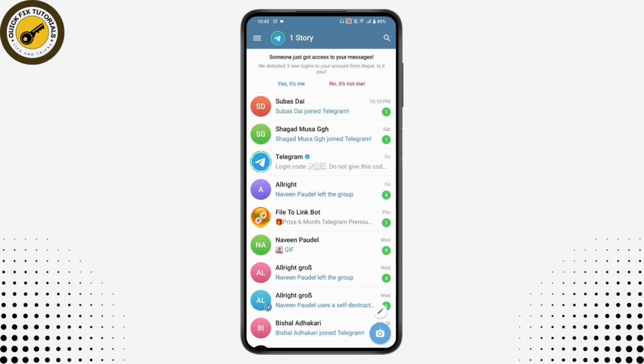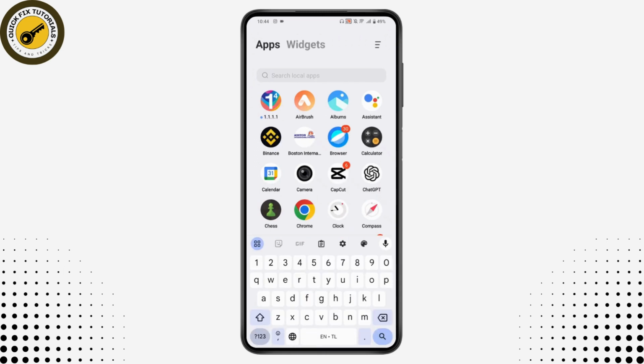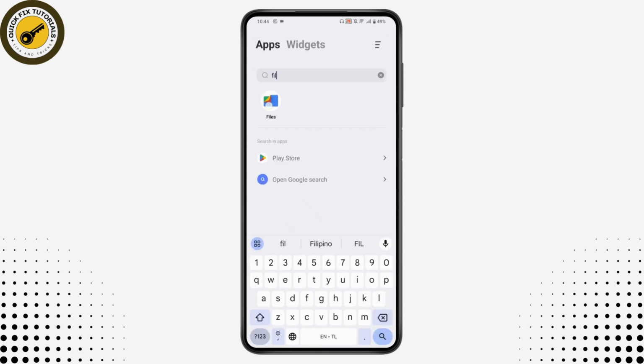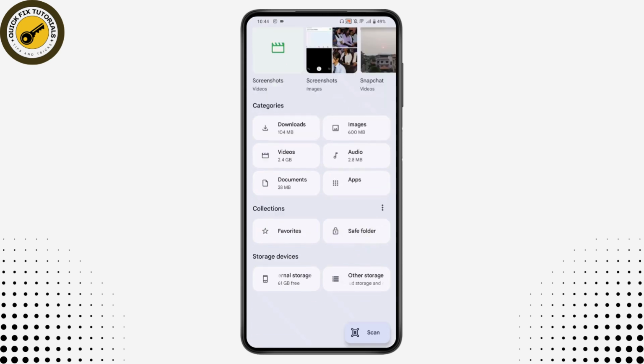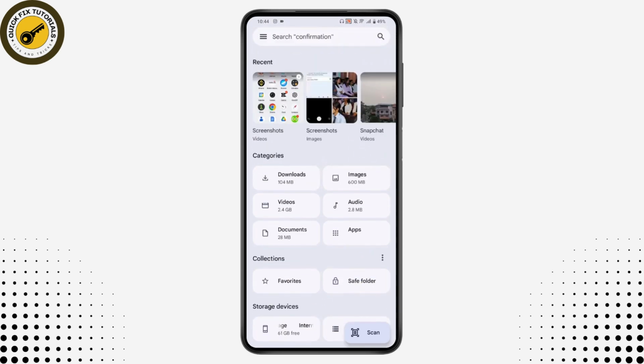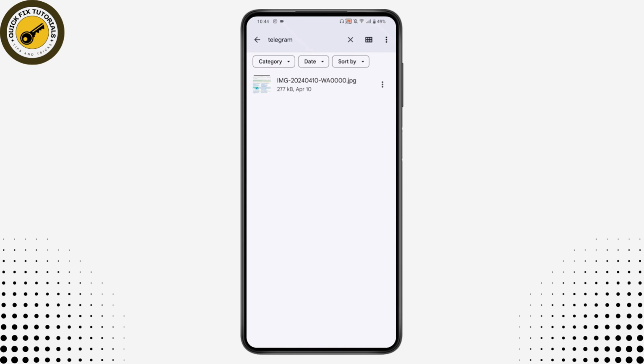So that's one way to restore your chats, and the other way is to remove the Telegram application and go for your file manager. Once you're here on the files, you can simply go for the internal storage, or you can go for your files and search for Telegram. So if you search for Telegram and if you find any folders regarding Telegram, then you need to simply go for that, and then you can restore your Telegram messages.